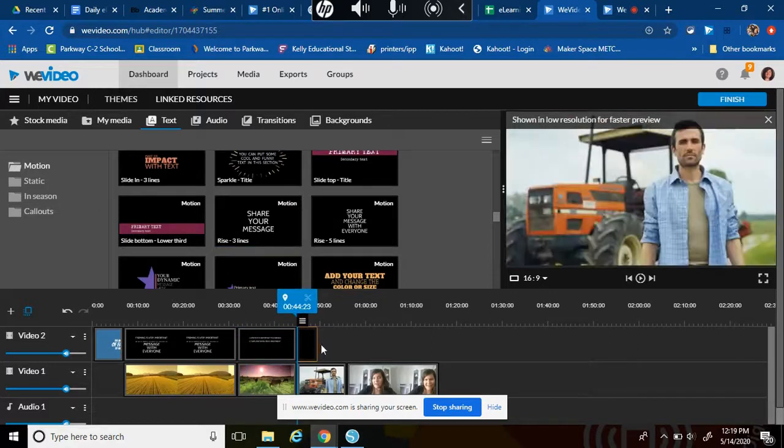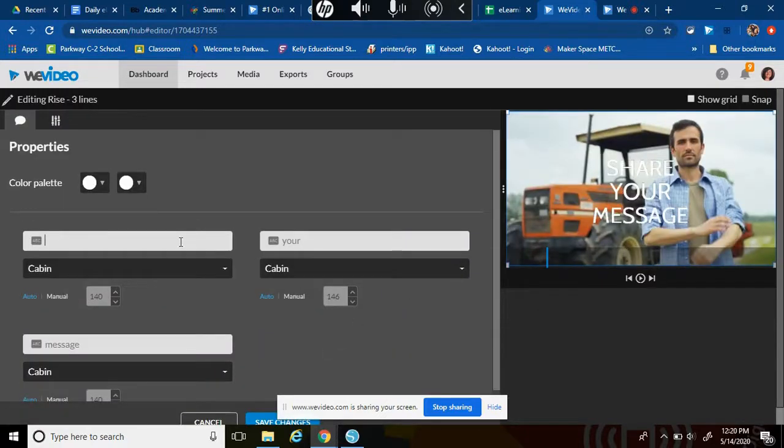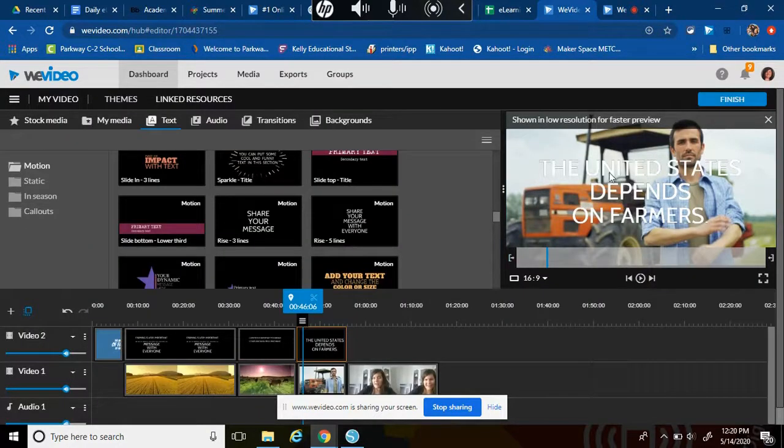This is a picture of a farmer. So let's think about what we might say to go over the farmer. The United States depends on farmers. And save changes. So now you see the words layer over.